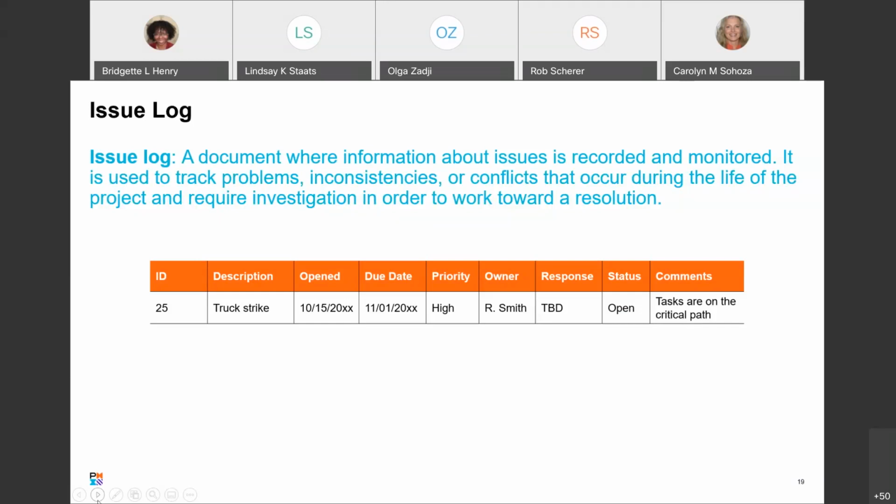When it was opened, when it was due, what the priority was, who owned it, and then you would track what the response or the workaround is and whether or not it's open. This impacts tasks that are on the critical path, so more than likely, this could cause a delay in your overall schedule or your project. So you can see how that would be schedule control.